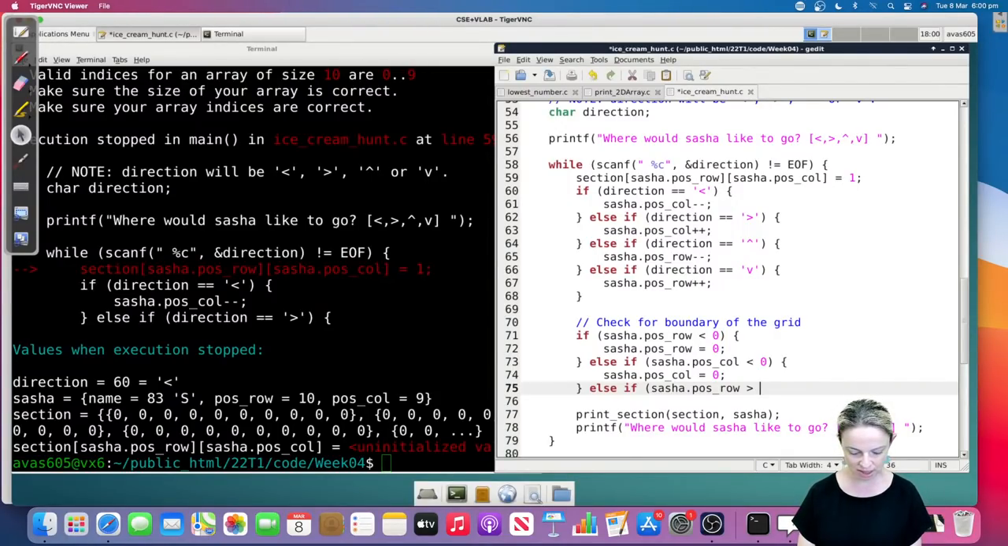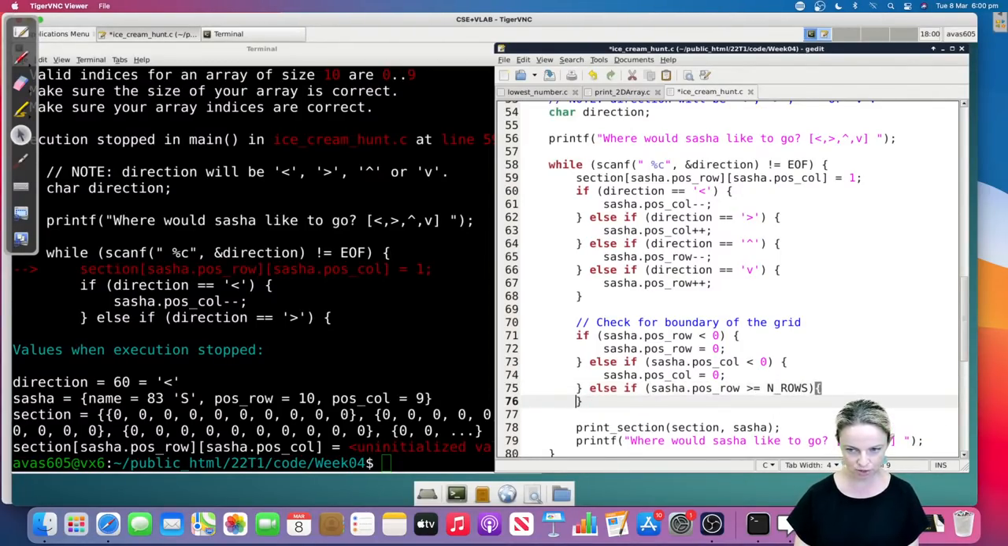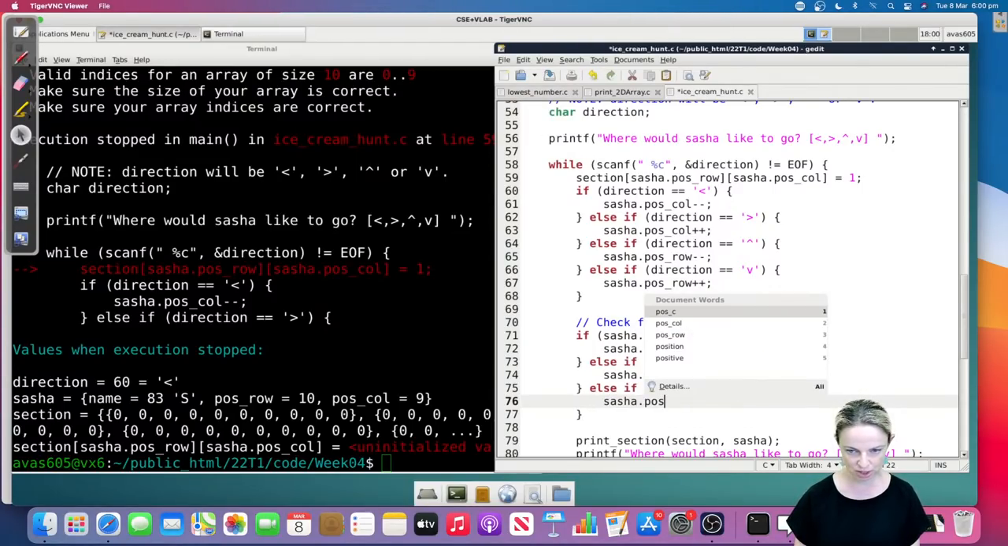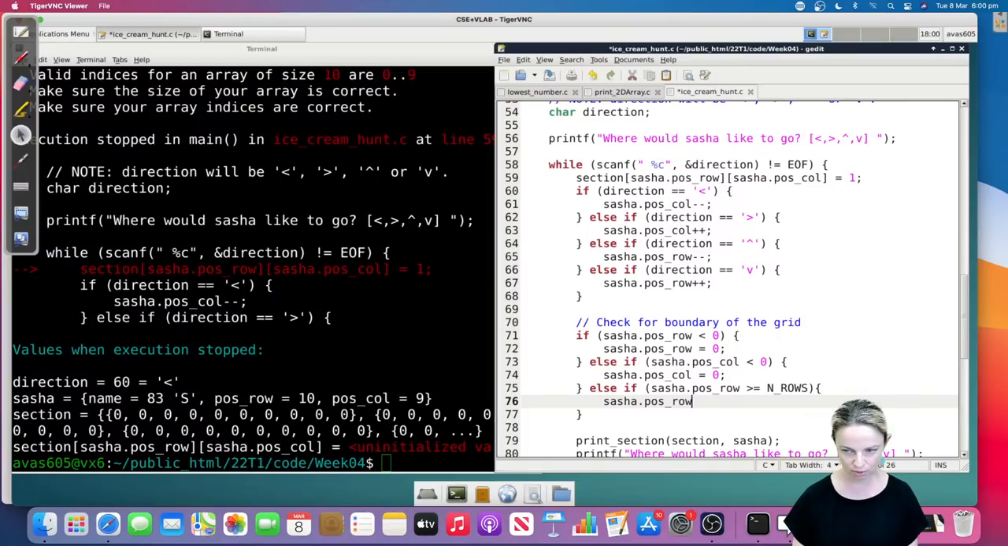Okay, so if we're greater than 9. Or if we're going to use our hash define, then it should be greater than or equal to the number of rows. Yeah, because the number of rows is 10. Then I'm going to say that Sasha.positionRow, and I'm going to bring it back down. I'm going to use my hash define. It should be equal to 9, which is n rows minus 1. Yep. Perfect. Well done.